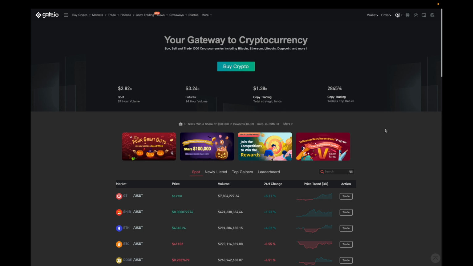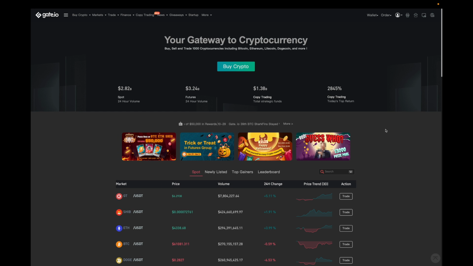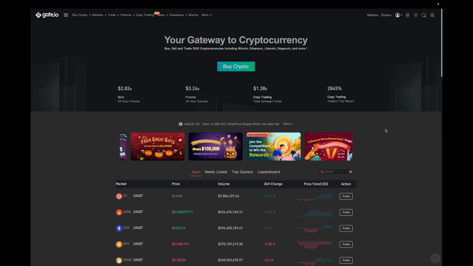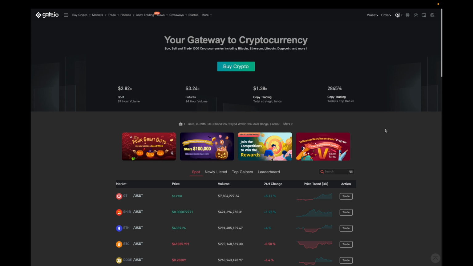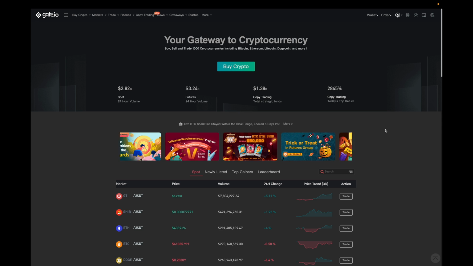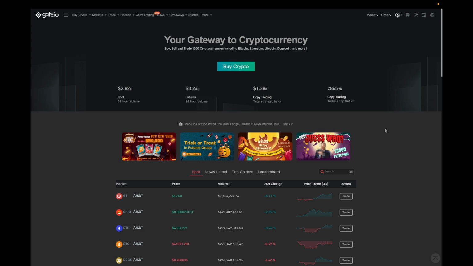Now, in order to do this, you'll first need to have the coins in your account to place these orders. If you don't already have the coins in your account, you can check out my other videos in my gate.io playlist to see how you can deposit your coins into your account. But assuming that you've already got your coins in your account, we can proceed.